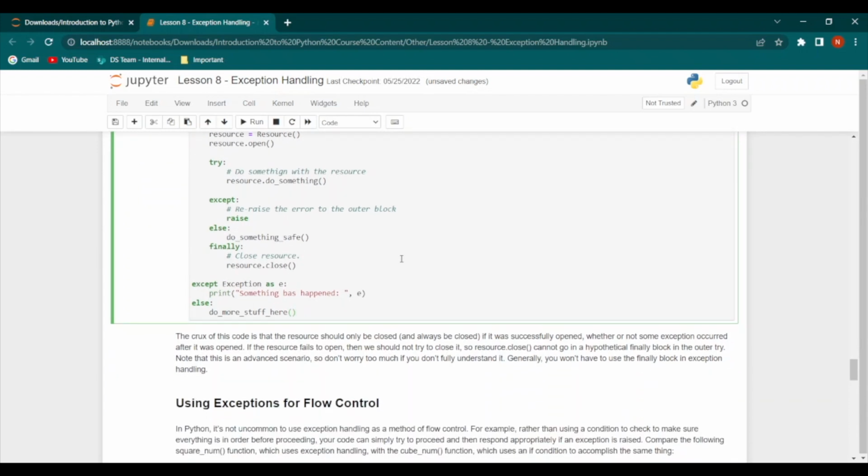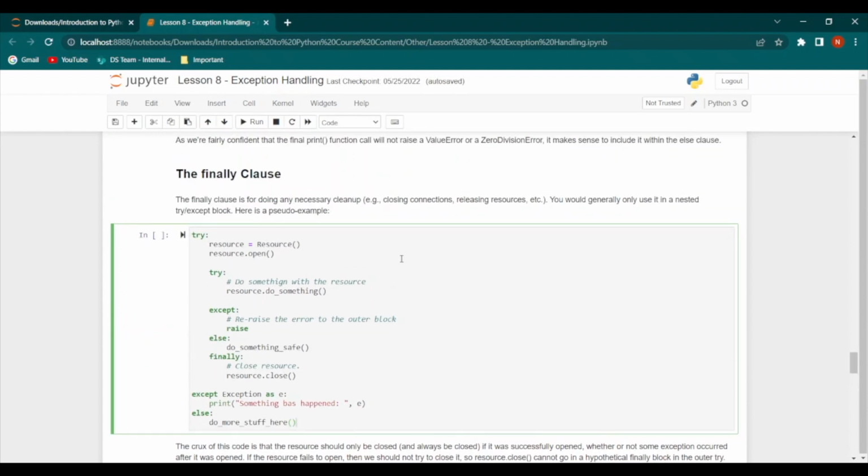So basically what we see in this code is that the resource should only be closed and always be closed if it was opened successfully, regardless of whether or not some kind of error was thrown after it was opened. But if the resource does not open successfully, then we should not try to close it. For this reason, resource.close cannot go in any kind of hypothetical finally block in the outer try. Now don't worry too much about this because this is mainly an advanced situation, and in general we rarely have to use the finally block for exception handling.